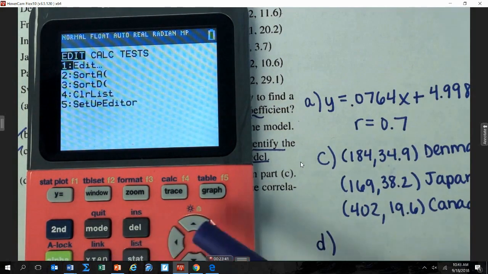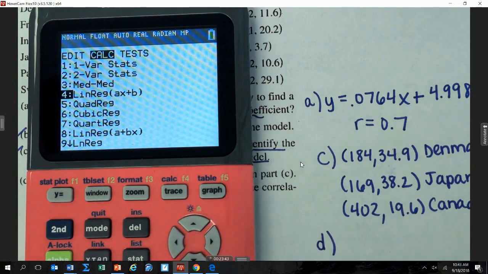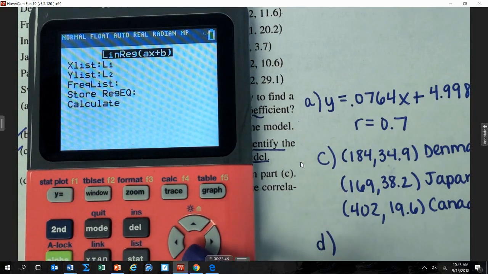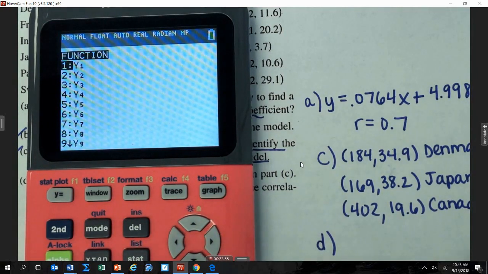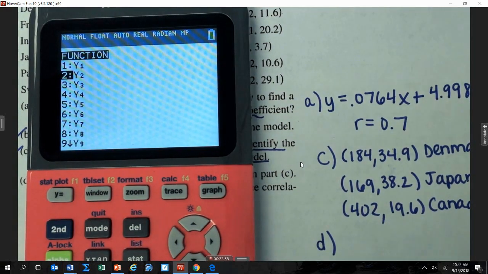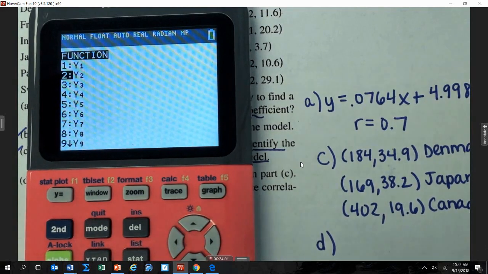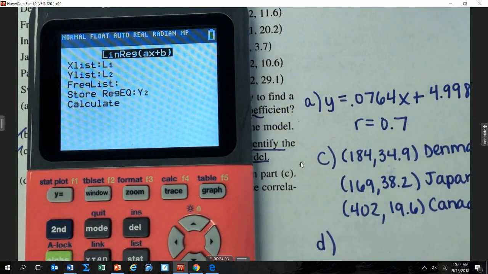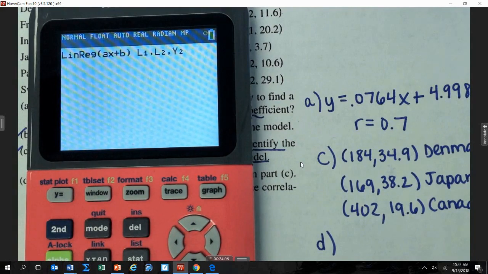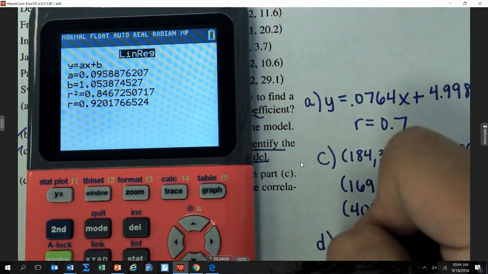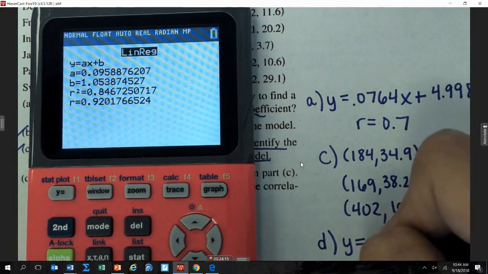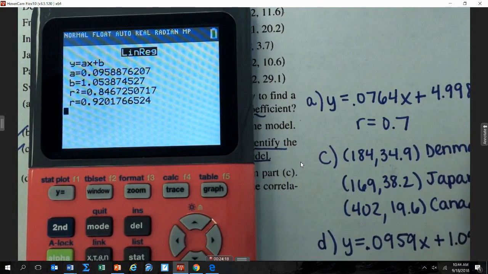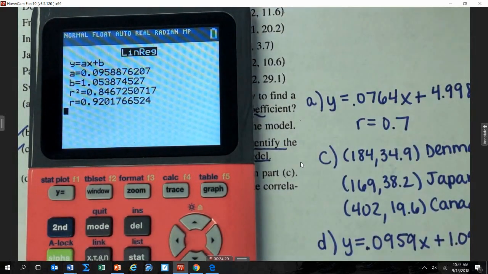I'm going to go to Stat, Calculate, Linear Regression, Enter. I'm going to go down to Store Regression Equation. I'm going to hit Vars, Y-Vars, Function, and maybe this time I want to paste it into y2 so I could compare it with my original line, see how different it looks. Okay, here's my new equation. y equals 0.0959x plus 1.0539. There's my new regression equation.